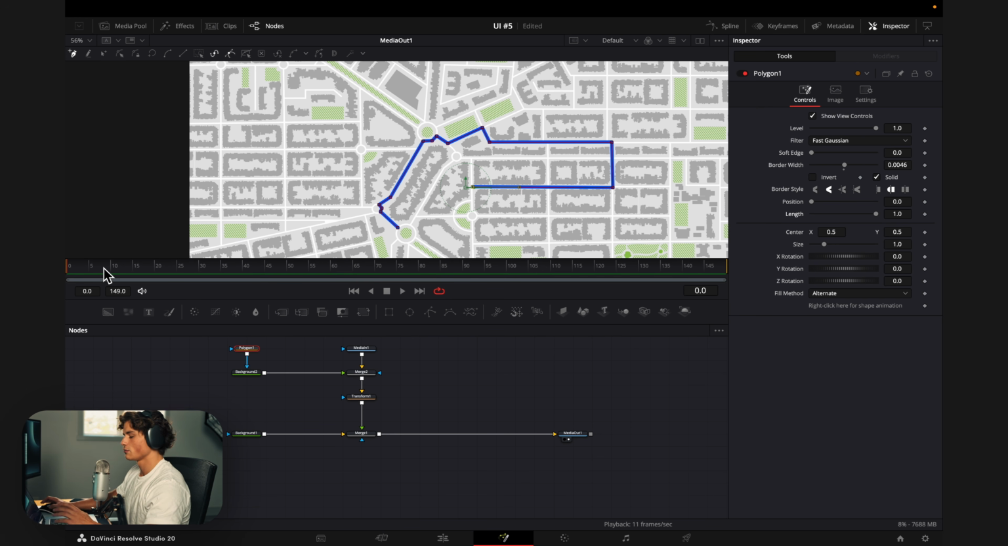So we're going to go to the frame where we want it to start. So I'm going to go to about frame 25 maybe. I'm going to keyframe it, drag it all the way down. And then I'll maybe go to frame 130, and I'll drag the length all the way up just like this. If we press play, it goes like that.